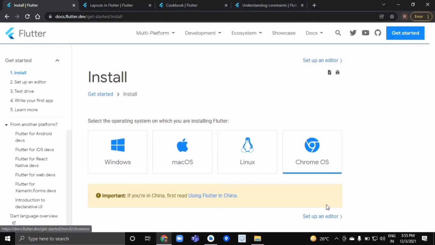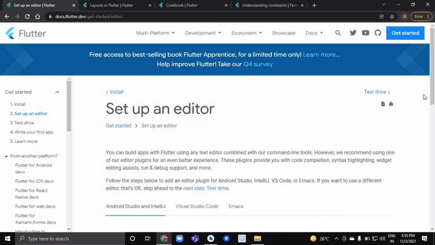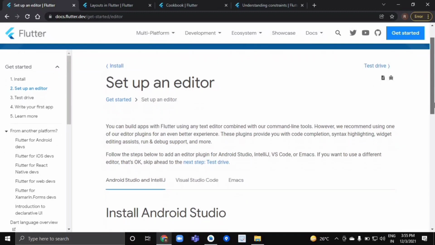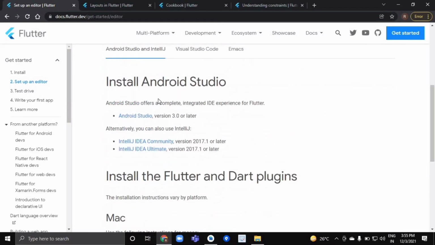Okay, now after this we would like to set up an editor. For our course, as I have mentioned, we will be using Android Studio. Here the Flutter team has already provided you the steps and the resources to install your Android Studio. So from here you can download and install your Android Studio.